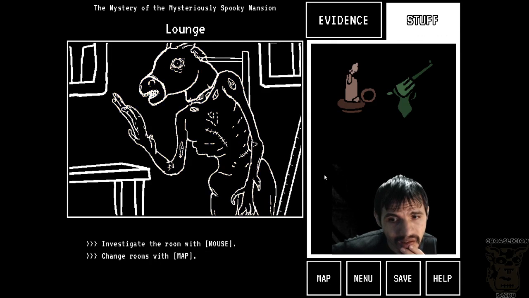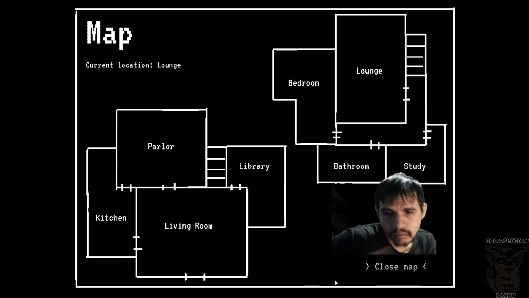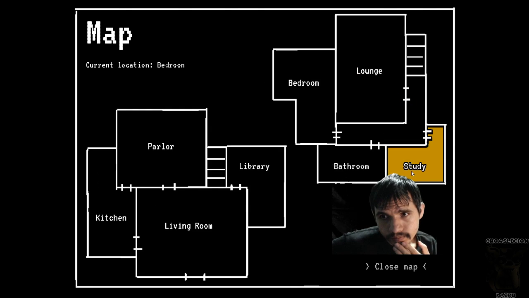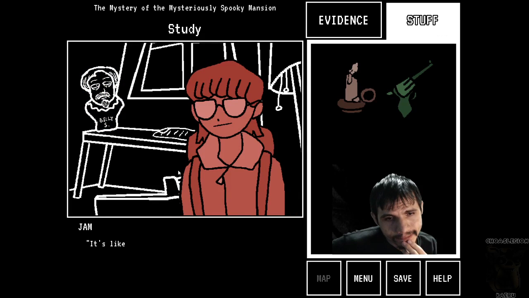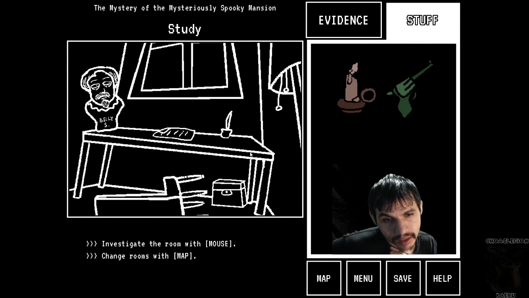Huh. Okay. That's all of the rooms. I don't have a way to open that. I don't think that's gonna work. Probably not the best idea, but I mean, I can't say I'm not tempted.